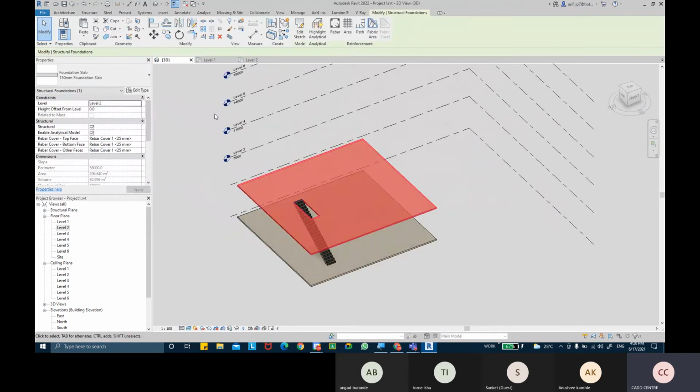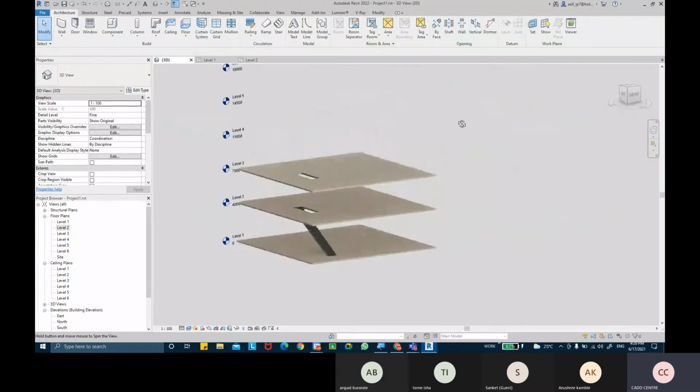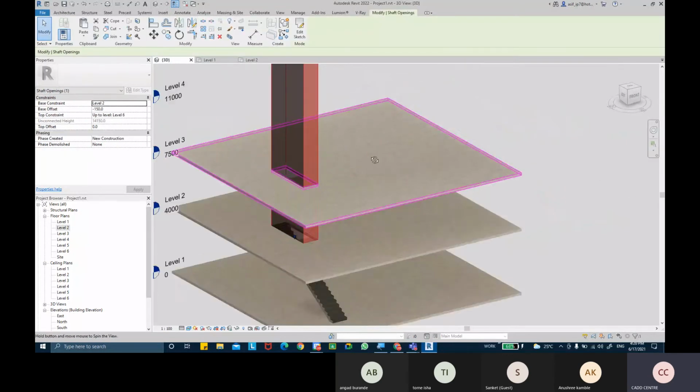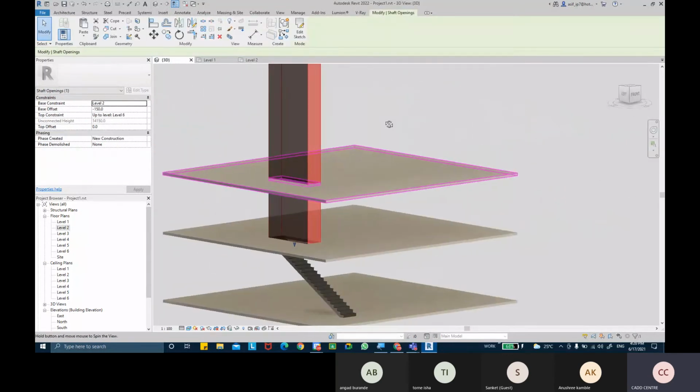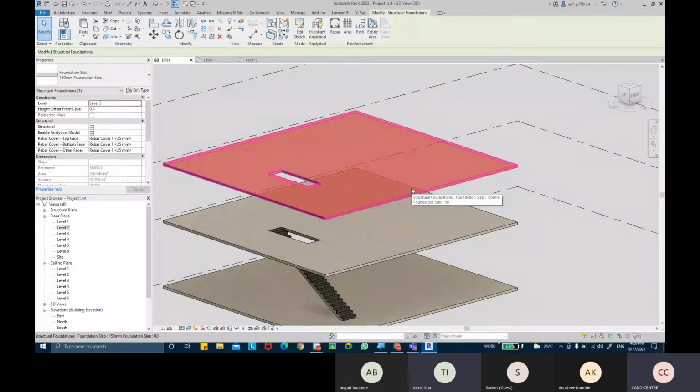Now if I copy and paste this slab on another level, even this level's slab is being cut. Right. Yes, sir. Thank you.